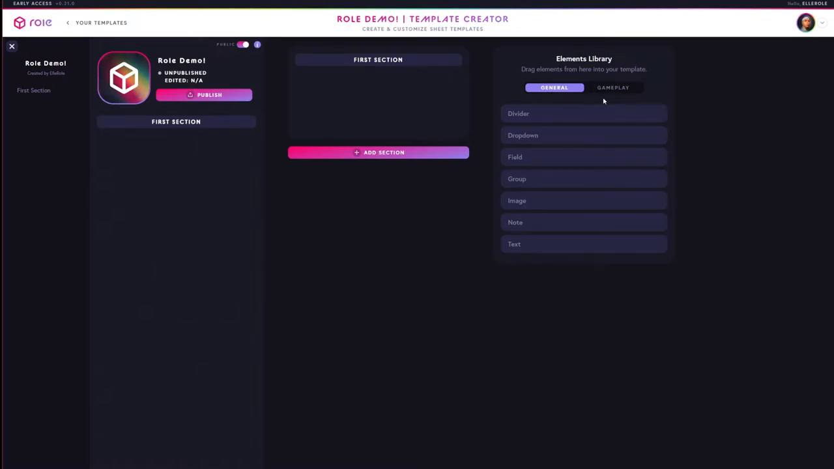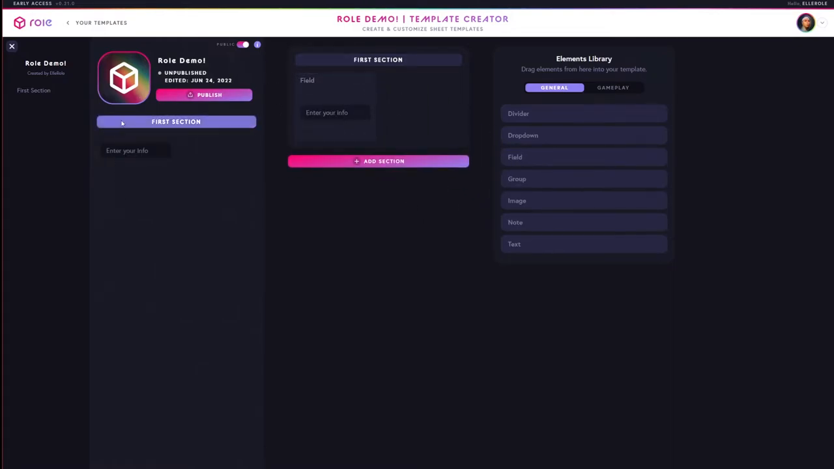So we have two types of elements. We have general elements and we have gameplay elements. As you may recall from earlier in the stream, gameplay elements are elements that are interactive, that do things in the game. General elements are generally things that are text and imagery based. So let's start putting together a sheet for this completely hypothetical made-up game. I'm going to drag a field in. All right, so now I've got a field here. And look at this. Over here on the left, we see live what our sheet will look like. Over here in the middle is the builder. And over here on the right is your elements library.